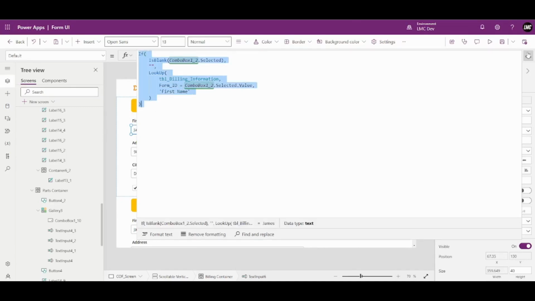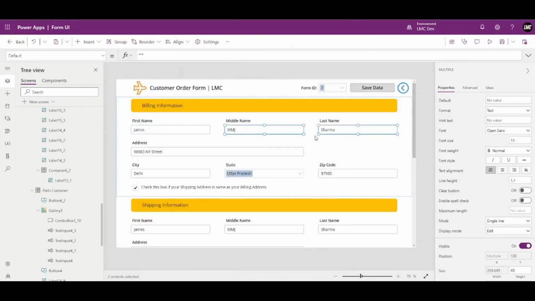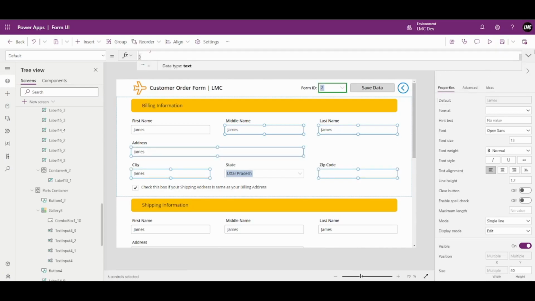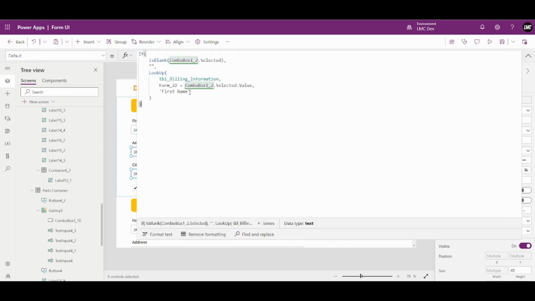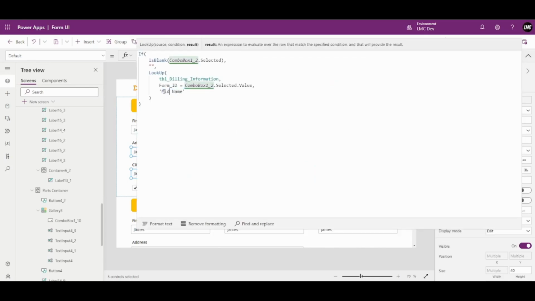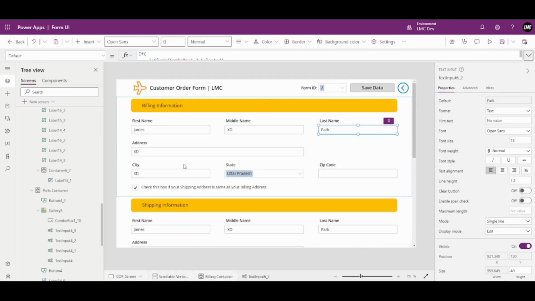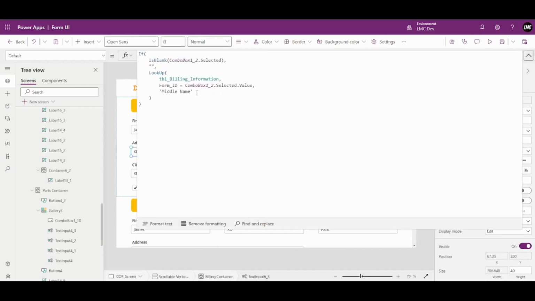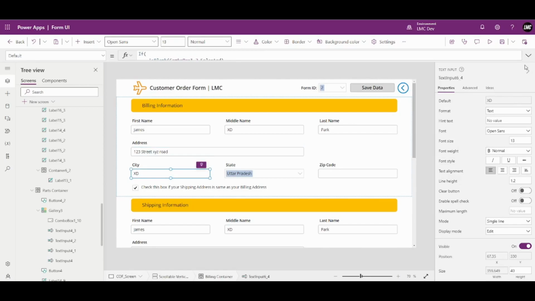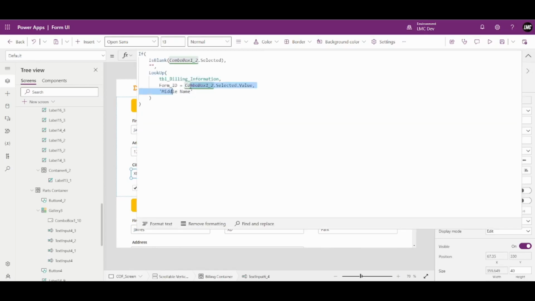Okay, now let me simply copy this code. I'll go up here, select all of these, go to their default, and paste the same code up here. Now instead of first name we have middle name. For last name we have last name, for address we have address, and for city we have city.